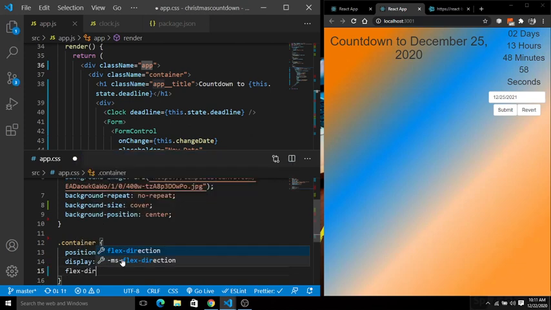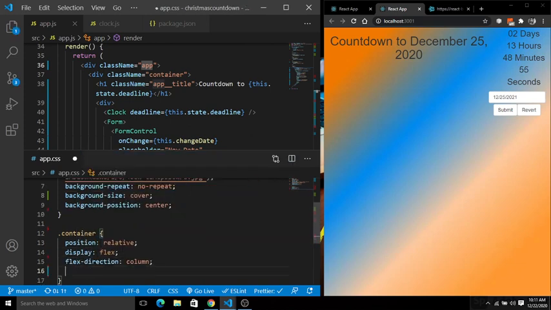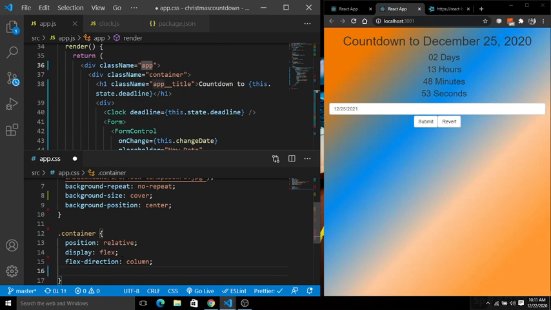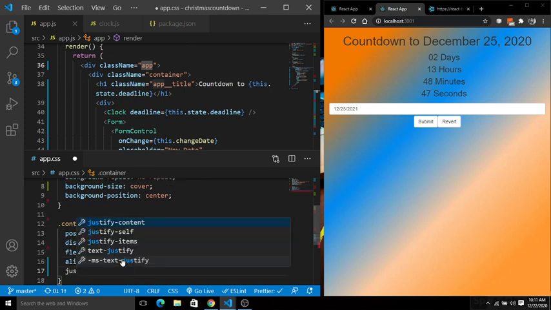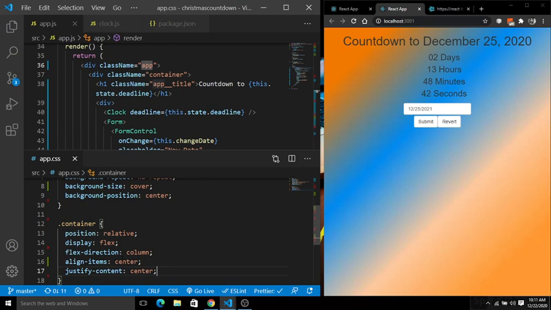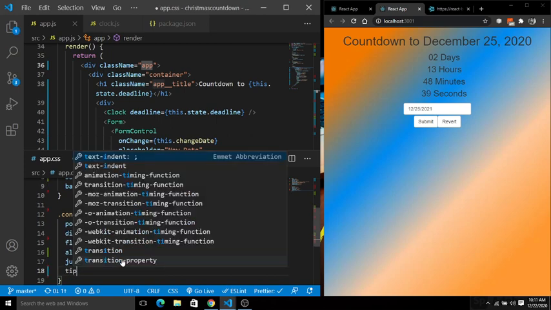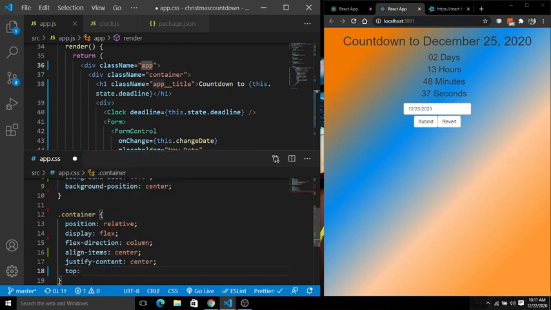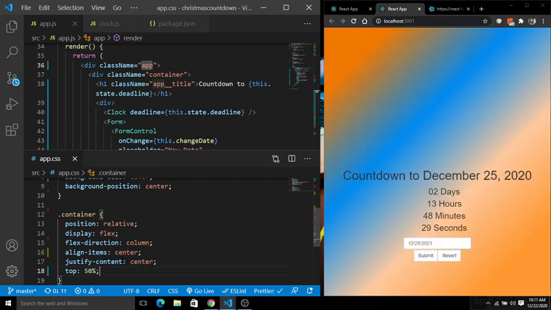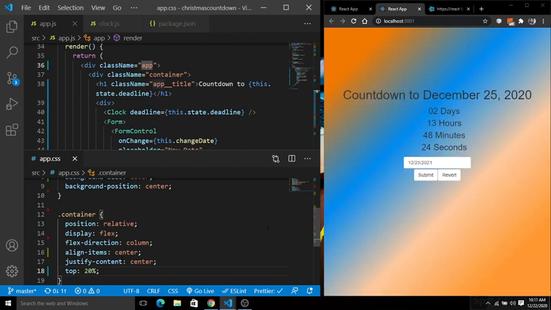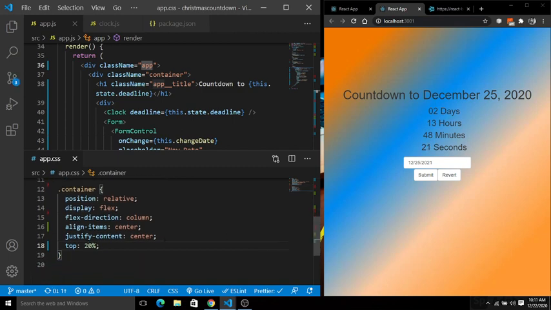Give the flex direction of column. Save this. Next, we have to align all the items into the center. So align items center, justify content also center. Save this. Now next we have to give some padding from the top. From the top, let's give it 50%. Save this. It is very down. Now give it 20%. Now save this. It is now going to the center of this.